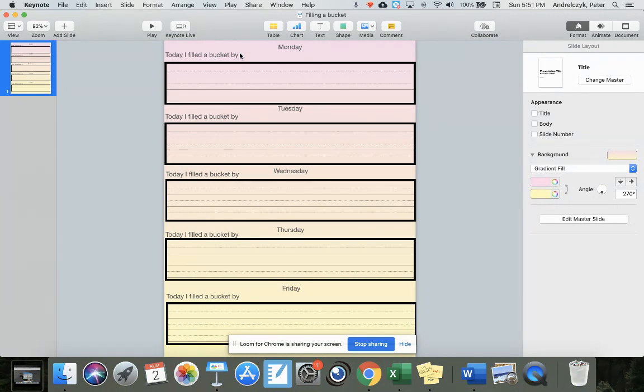So filling a bucket is doing a nice thing for somebody, just maybe even smiling at them, holding the door open, giving them a compliment. Anything that doesn't take away from how they feel or make them sad. Because taking away is emptying a bucket or dipping into somebody else's bucket, and that's not something that we want to do. So this is your activity.